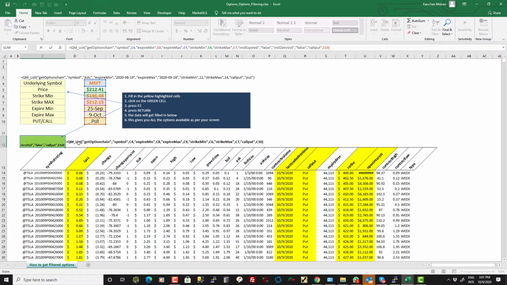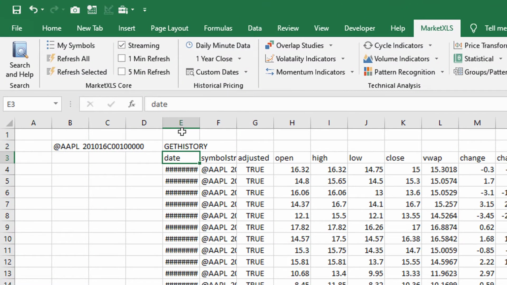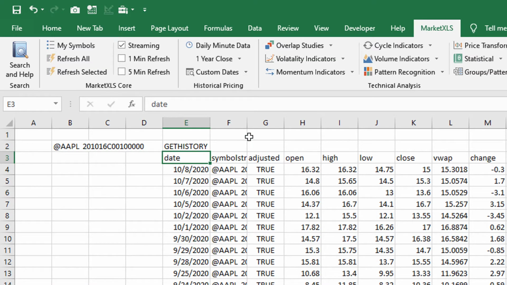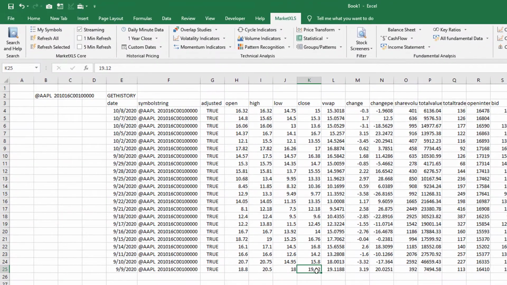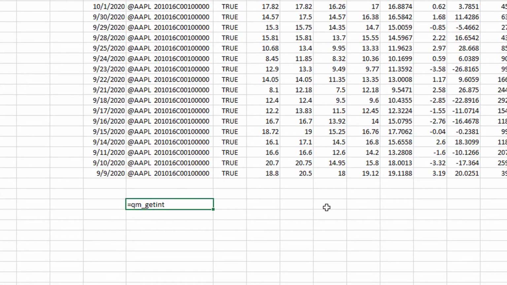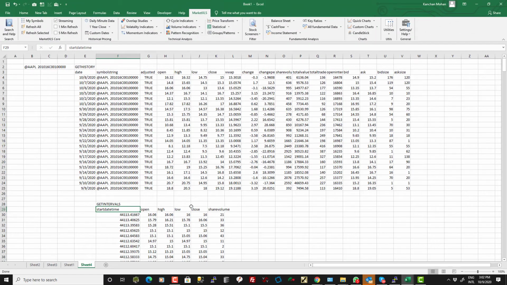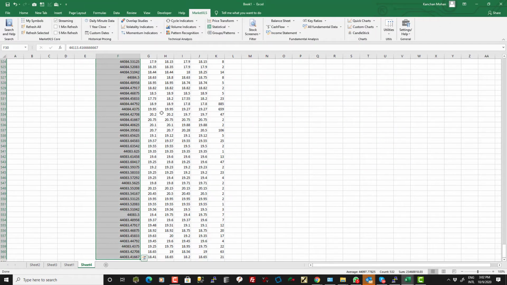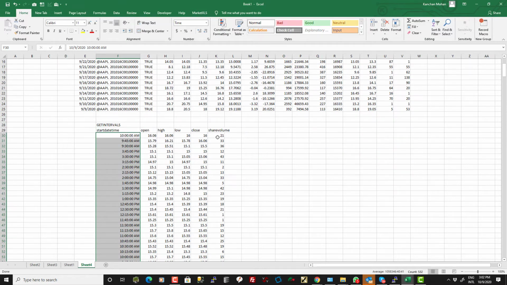You can also use our functions like qm underscore get history to get the historical pricing on individual option contracts, and not only the daily historical prices, but also you can use our intraday functions, which are qm get intraday history 15 minutes, just as an example, which will get you the 15-minute bars of movement of price and volume for a specific option contract, and it can go back to the life of the contract.